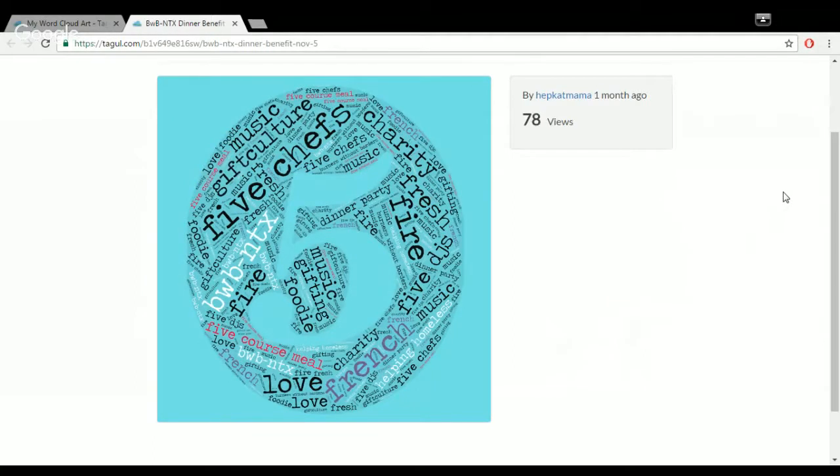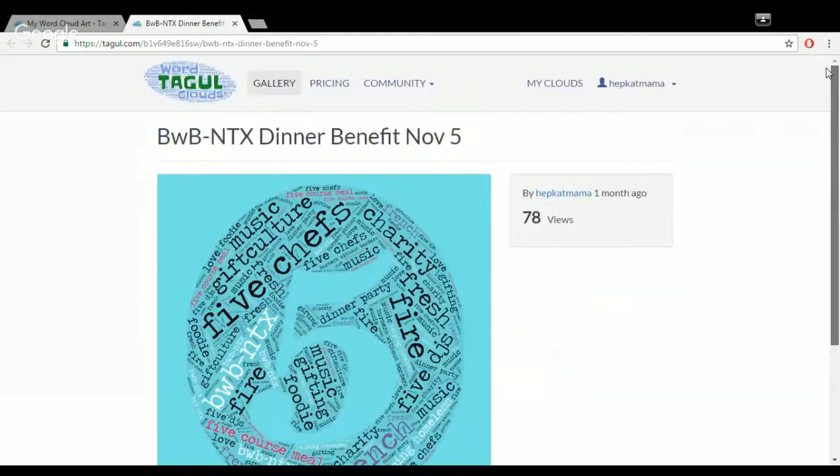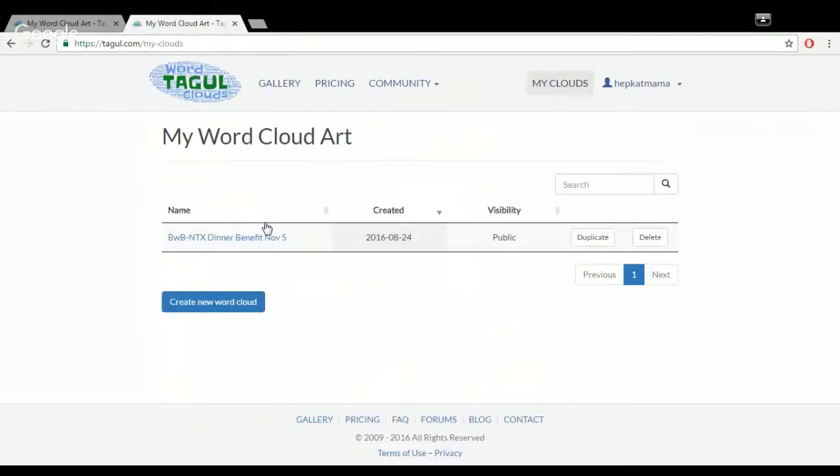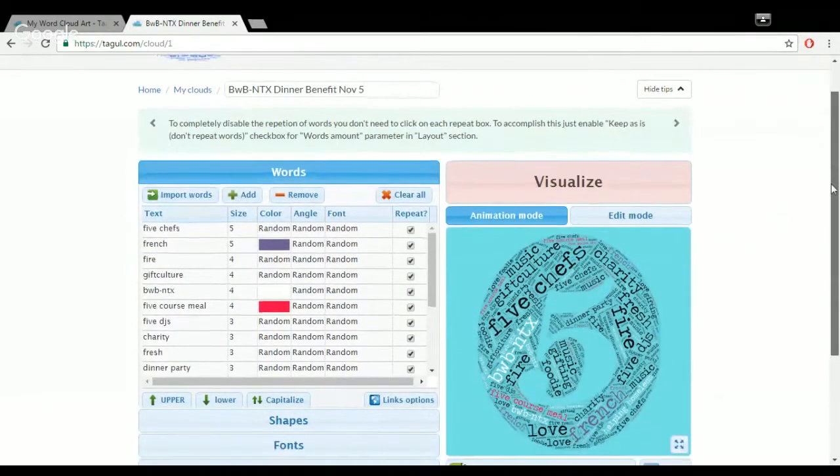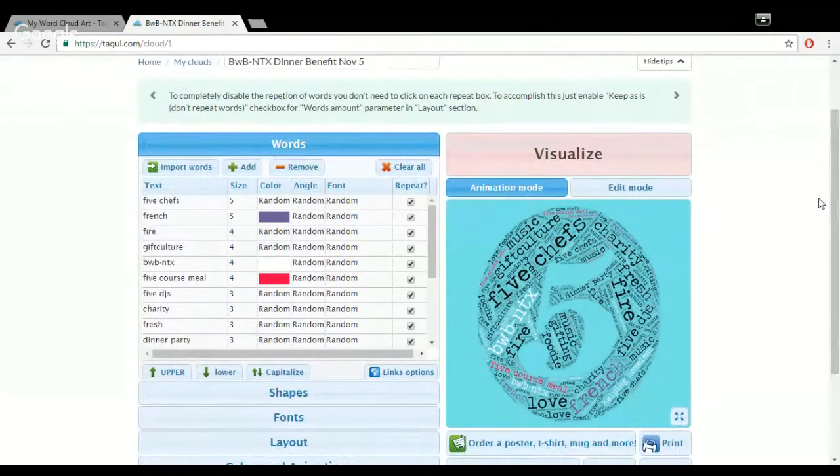So I'm going to show you the dashboard real quick so that you can see how easy this is to do. It gives you a list of all your different clouds that you've made, and when you click on it, it's super fast, really quick loading. And even this visualization button you'll use a lot, because if you don't like the way it turns out the first time, you can hit it again and it'll try again with the same parameters but in a different formation. And you could save all of them if you really wanted to.